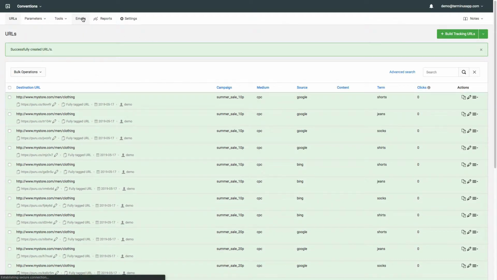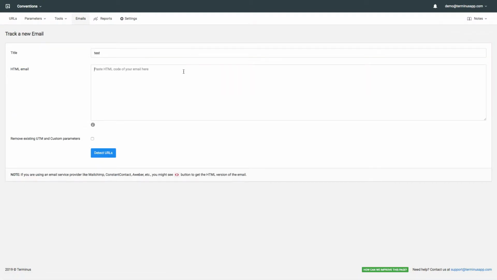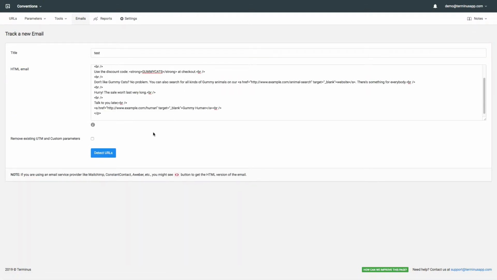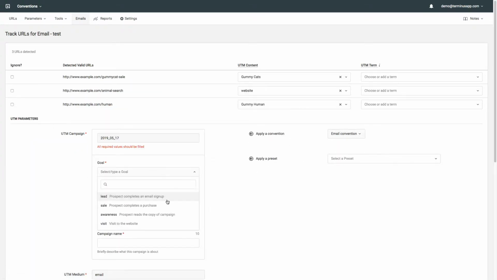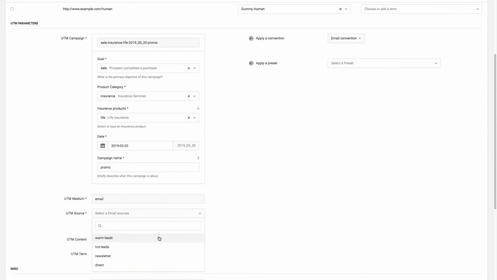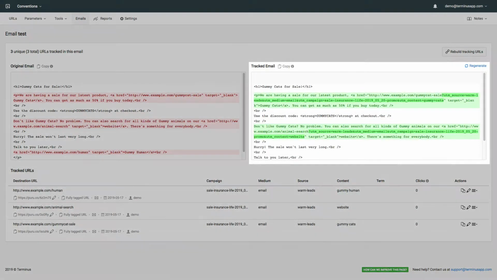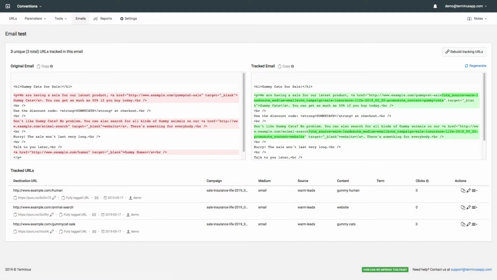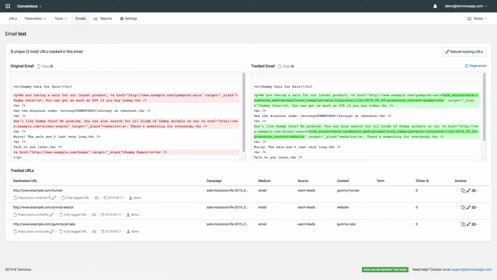There's also an email builder. You'll give it a title, and then copy and paste the HTML code from right here from whatever email builder you use, like MailChimp, Constant Contact, etc. Click Detect URLs, and then proceed building the parameters as usual. And now you can see the original email on the left and the new email with all the UTM codes already inserted. Just one click copy it here and paste it back into your email service provider.